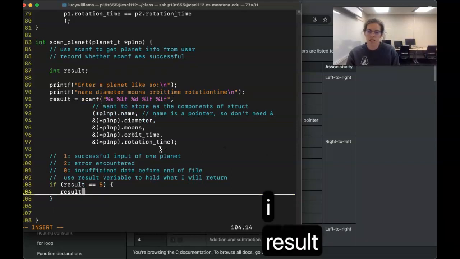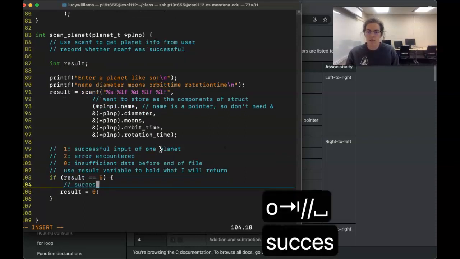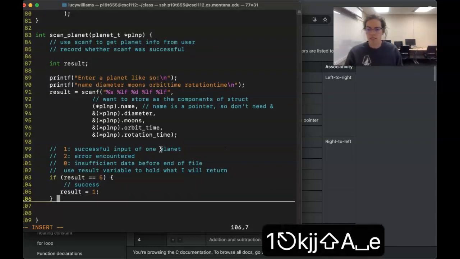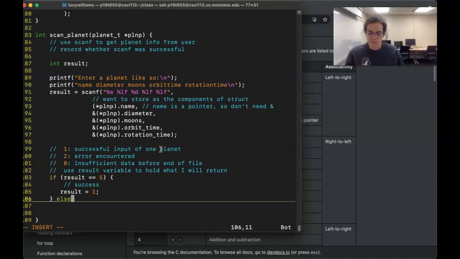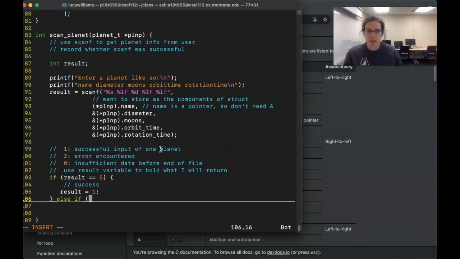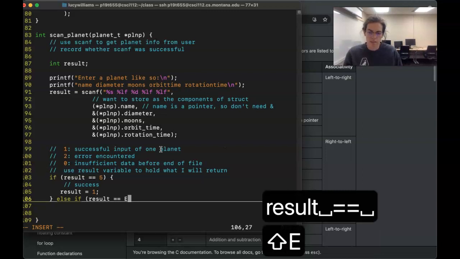So here I'll set result to 0 because this is success. Oh, oops. So result is 1 is success. Else, let's see. Okay, so as we're doing scanf, we can get this end of file.